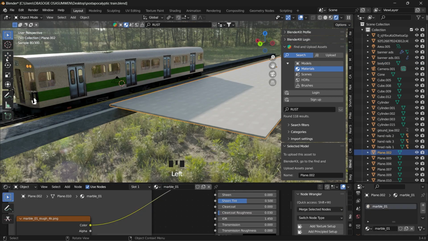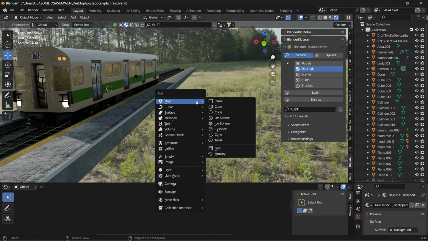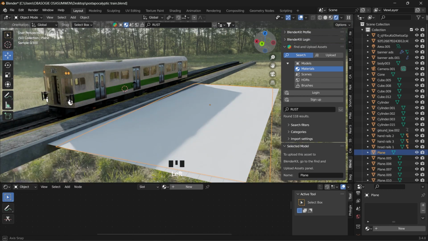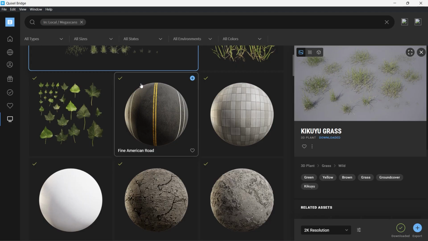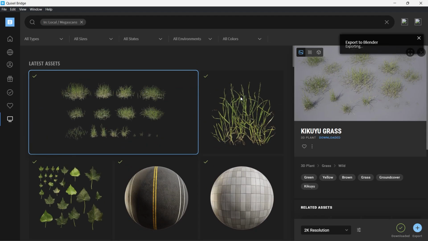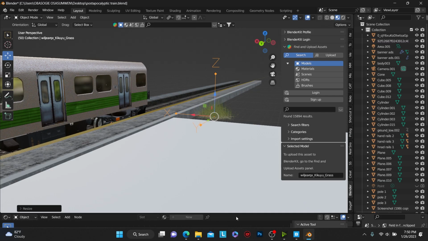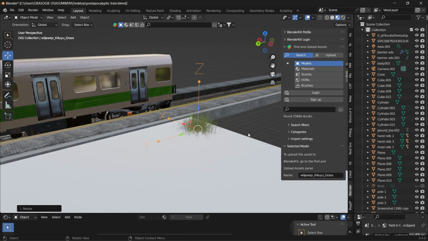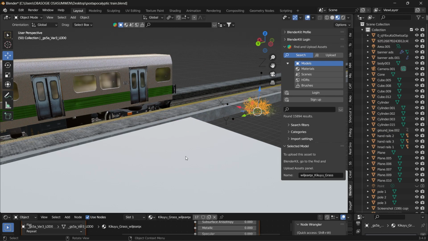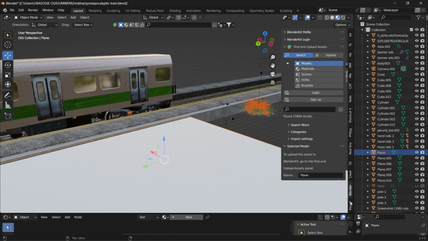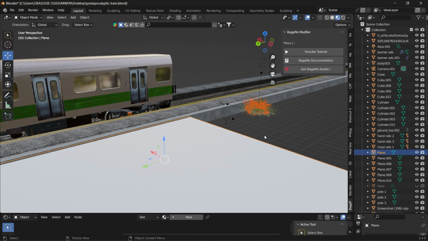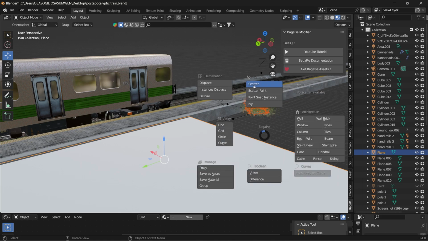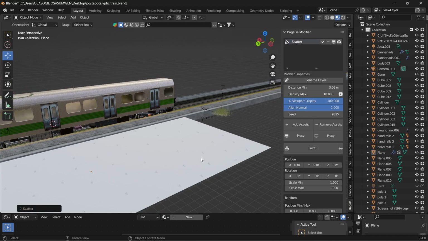And for the floor outside, let's add a plane, and we can go into quixel and import a grass asset. Just export that to Blender. So with our grass imported from quixel, we can select the grass and move this aside. Select one of the grass, select the plane using the bagapie add-on. You can press J and scatter. So apply skew, press OK.